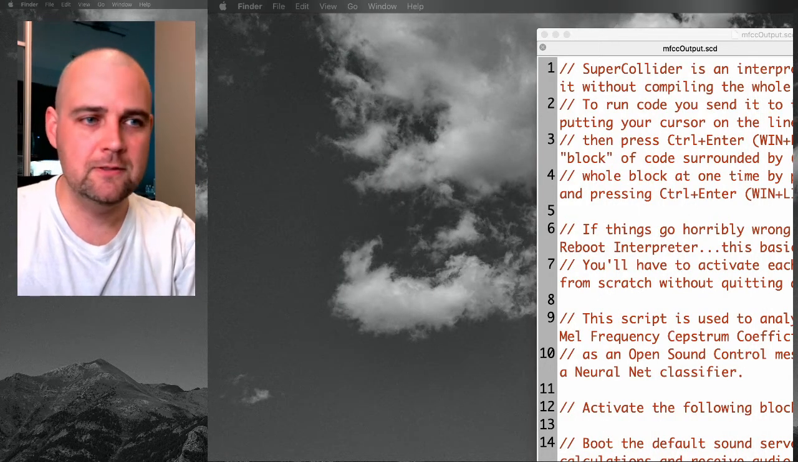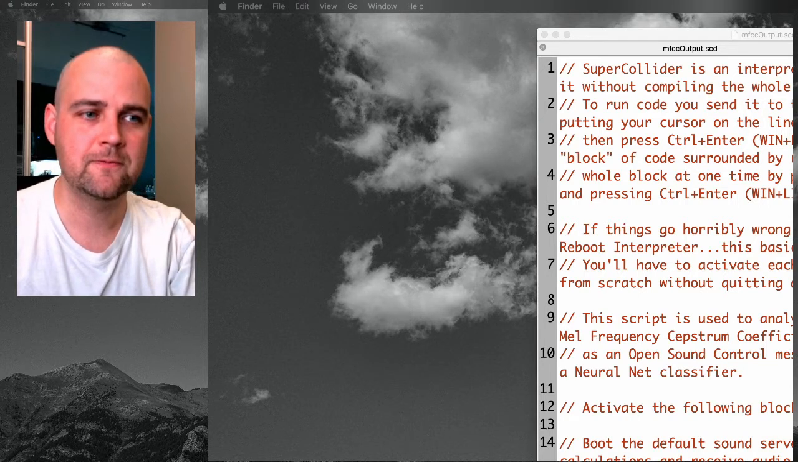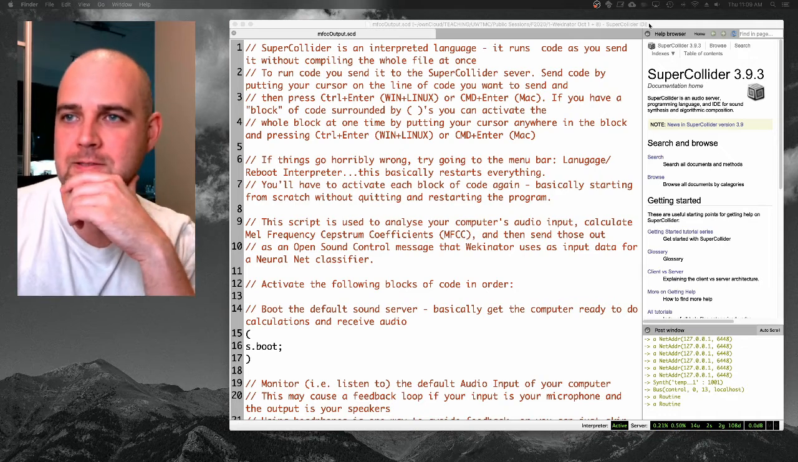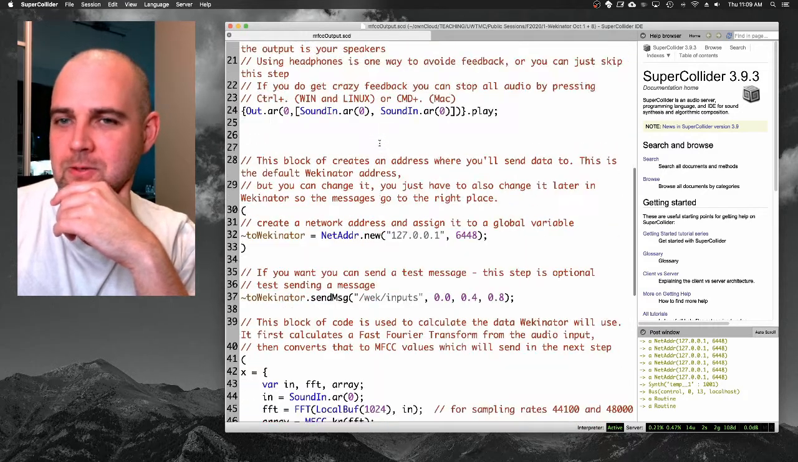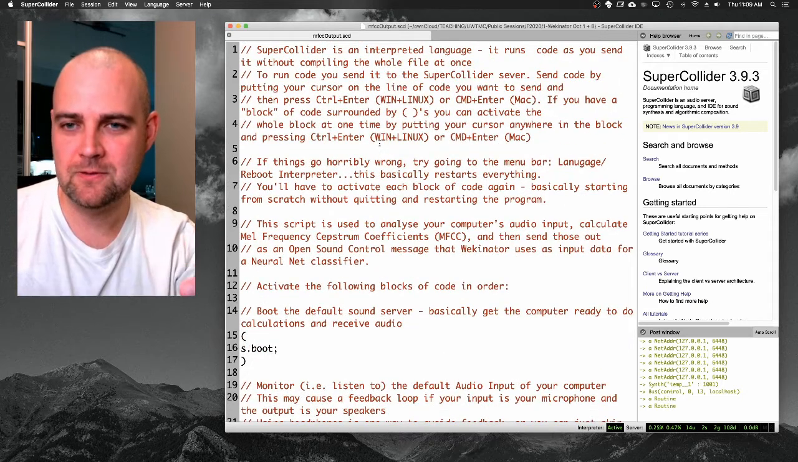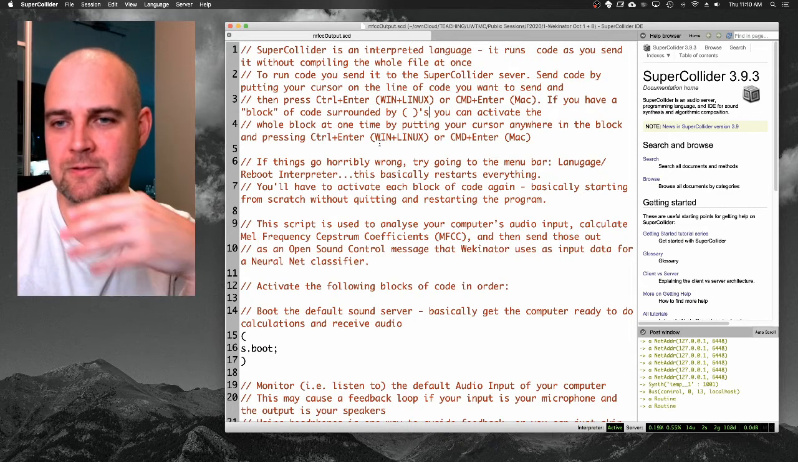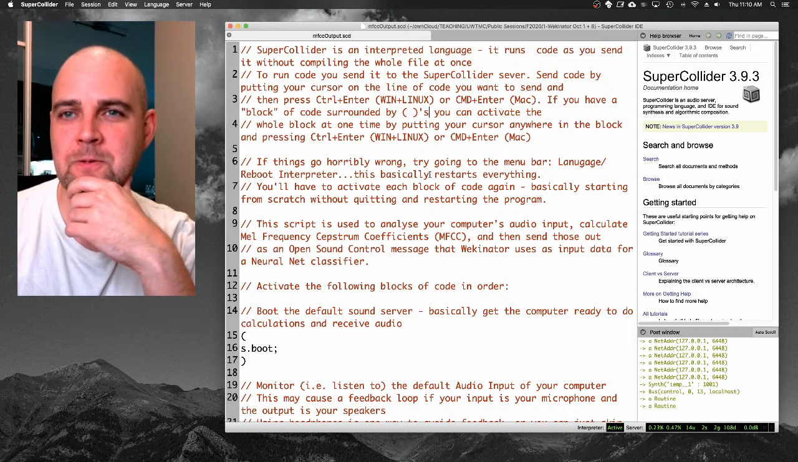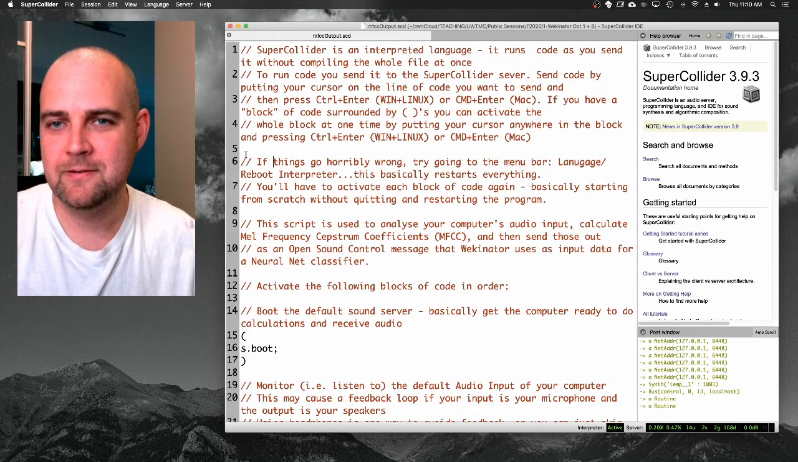Okay, so to do that, let's open up that first one, mfcc output.scd. This is a SuperCollider file, and when you open it, hopefully it'll look like this. SuperCollider is an interpreted language. It's a little bit of an interesting language in the sense that you run a server, you send commands to that server, they're immediately interpreted and activated, and the computer starts doing the thing you tell it to do. You'll see these comments throughout. Comments are represented by a double slash in front of a line. The computer basically will ignore all the text after that comment.